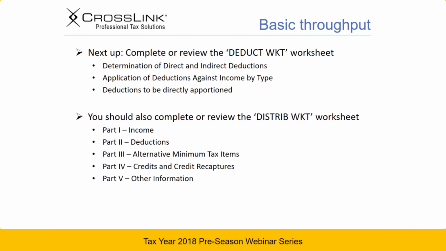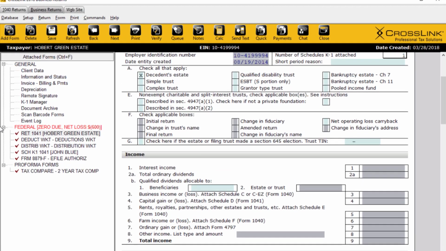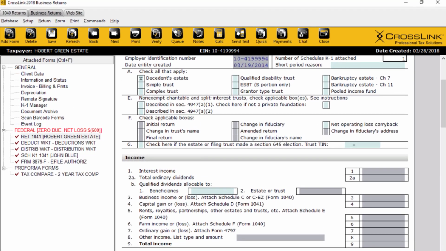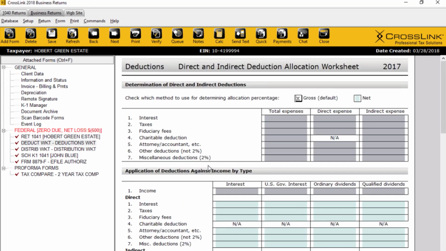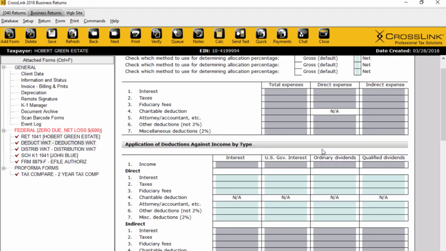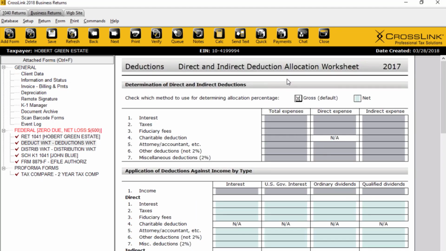Let's go back into the return itself, and you'll notice that even after we finish the income and the deductions pieces to this whole thing, it is important that you utilize the deductions worksheet to see if there's any difference as far as direct and indirect deductions allocations and where you want those things allocated, as well as the distribution worksheet. And those are both things that even if you literally aren't going to be making any changes, it's a good place to do a review of the things that have been input into the return itself.